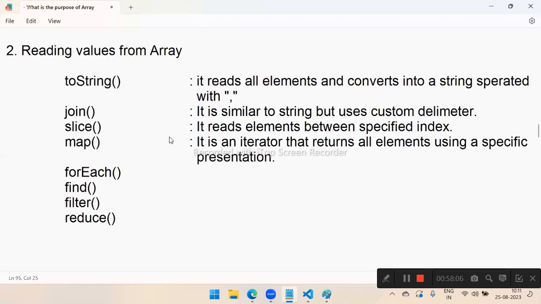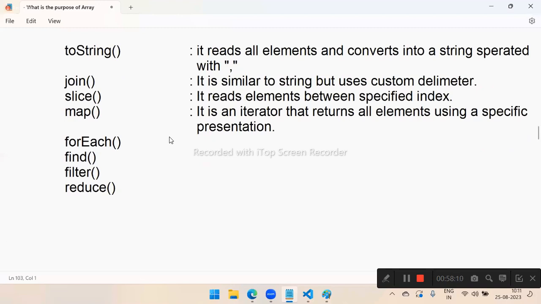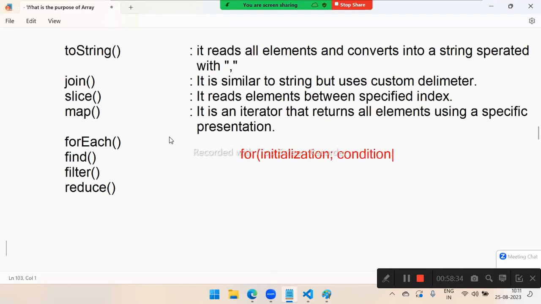So what is the difference between a loop and an iterator? You will learn in the statements concept, and I will explain. You know, loop means for, while, do while, right? Usually a loop contains initialization, a condition, and a counter. Counter is nothing but an iterator, right?